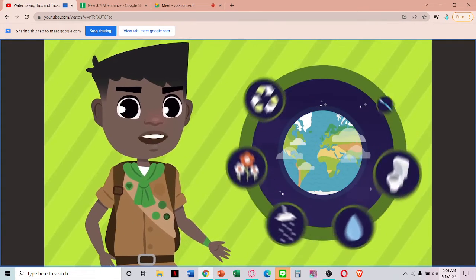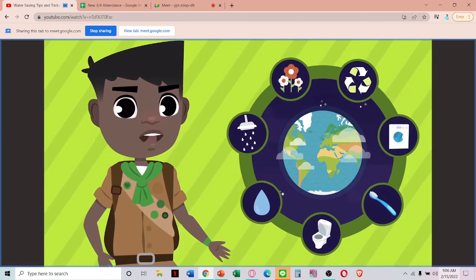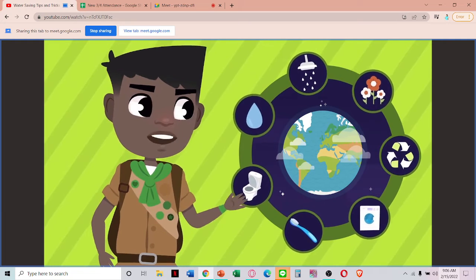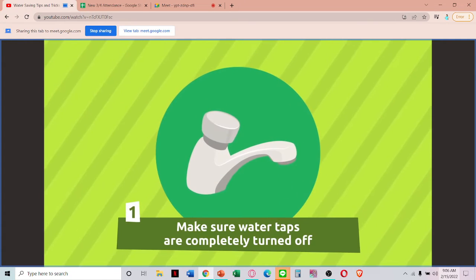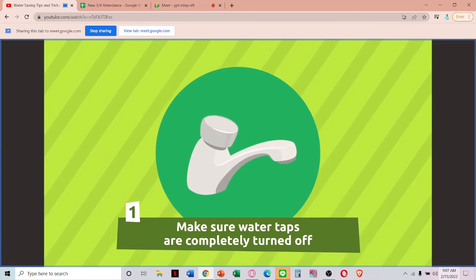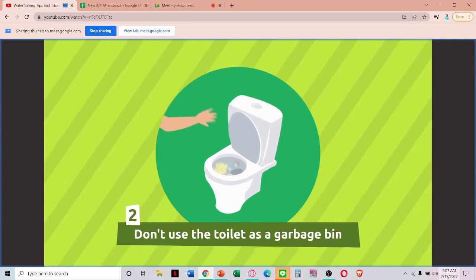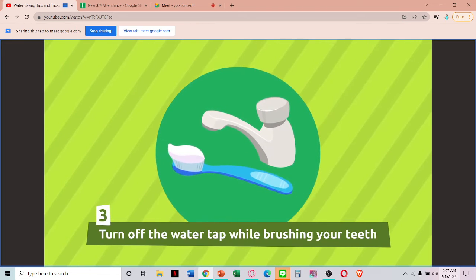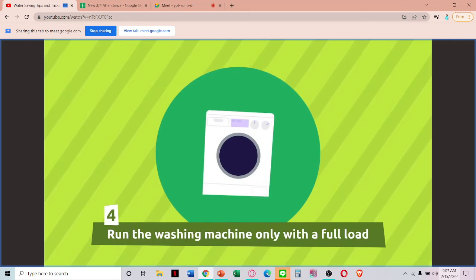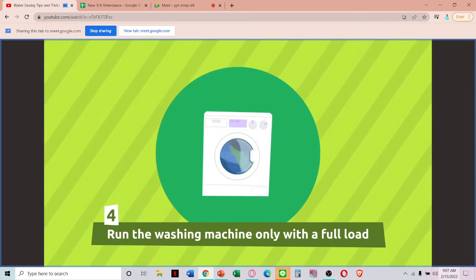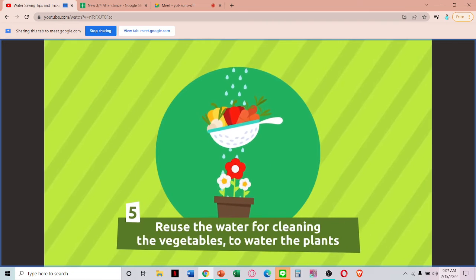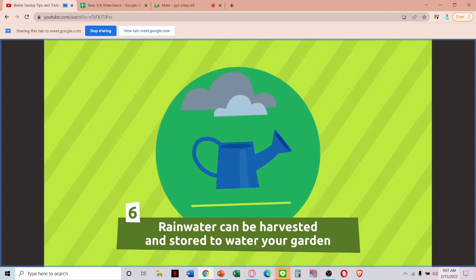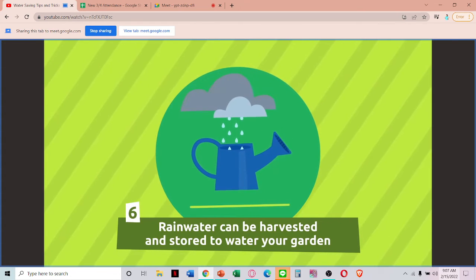But there are ways and recommendations to follow, to save water at home and contribute our grain of sand to helping the environment. Here's what we can do. Make sure water taps are completely turned off. Don't use the toilet as a garbage bin. Turn off the water tap while brushing your teeth. Run the washing machine only with a full load. Reuse the water from cleaning the vegetables to water the plants. Rainwater can be harvested and stored to water your garden.